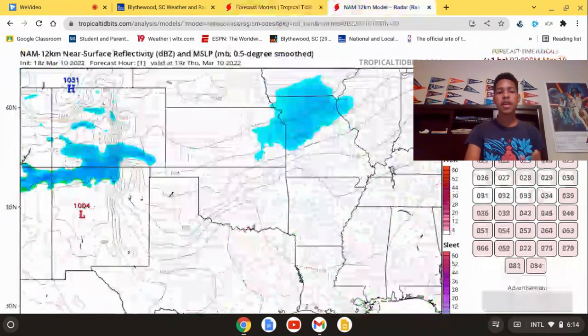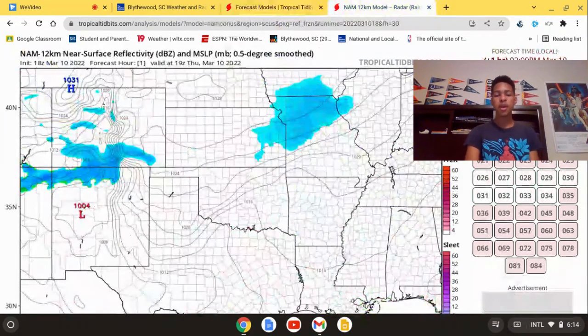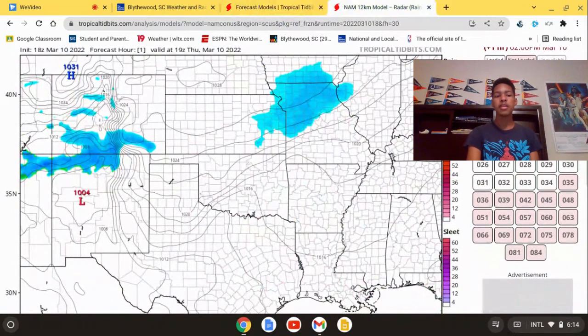So we're going to specifically go through region by region. First, we have the South Central U.S. This includes Texas, Oklahoma, Louisiana, Mississippi. So we're going to pinpoint this. This is the NAM model, the 12 km model.